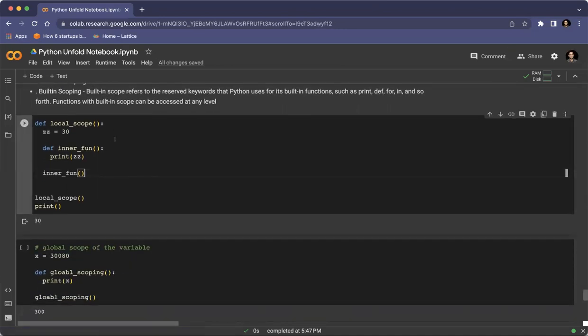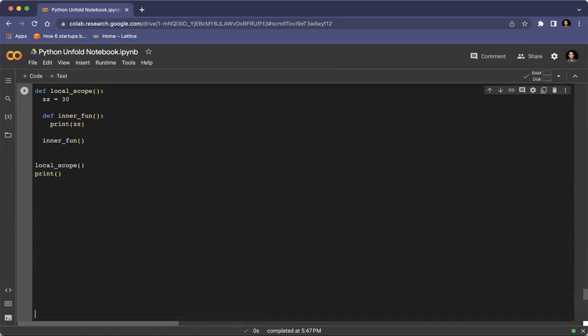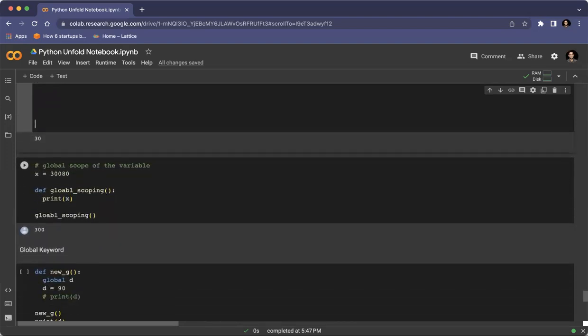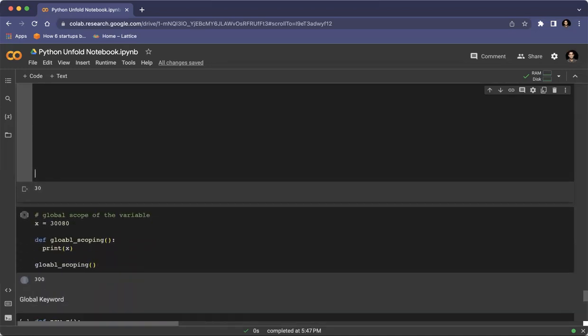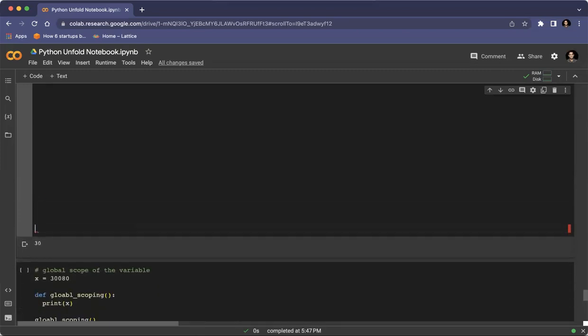Suppose this is a huge code base. I can use a reserved keyword anywhere. Here I can use in, it's fine, nobody's stopping me. Here I can use break, nobody's stopping me. So these reserved keywords have access throughout the program, throughout the scope of your program.